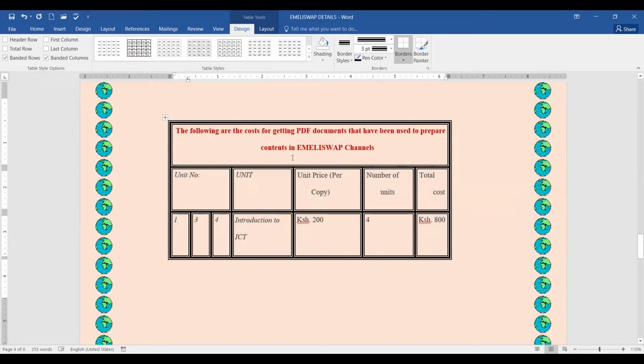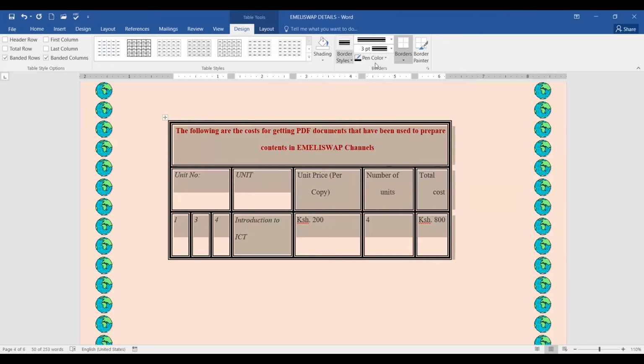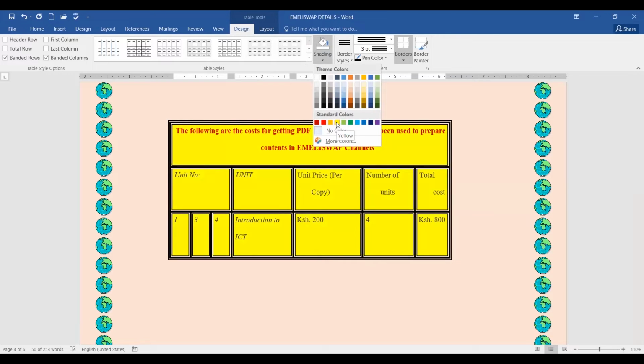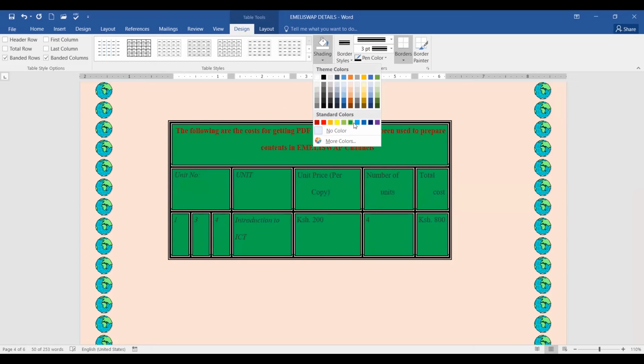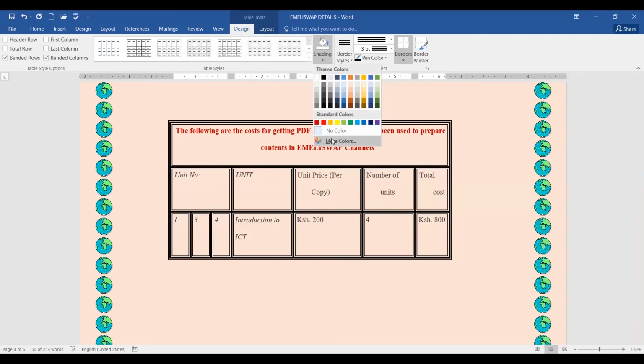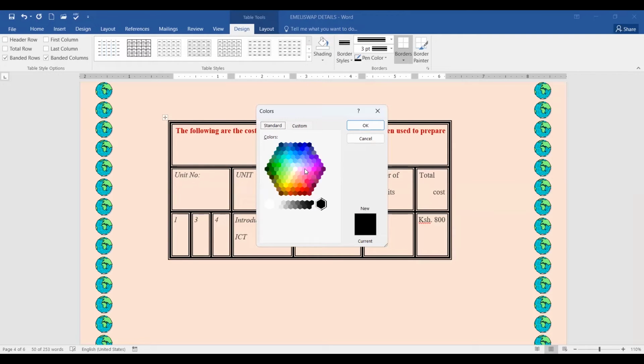But what about if I want to do shading to my table? So what I'll do, I can select the table, then under shading here, I can choose the shading that I want to apply on my table. So I'll select my table, then I click on shading, and then I can choose any color that I want to apply on my table. If you don't see the color you want, you can click on more colors. Choose one. I want this one. So click on it and click OK.